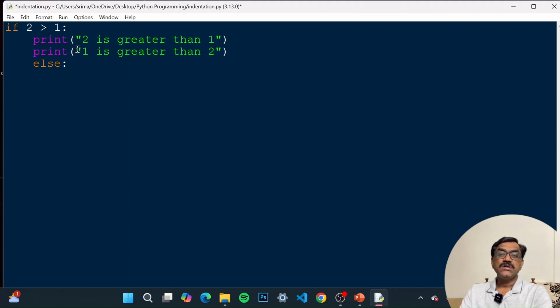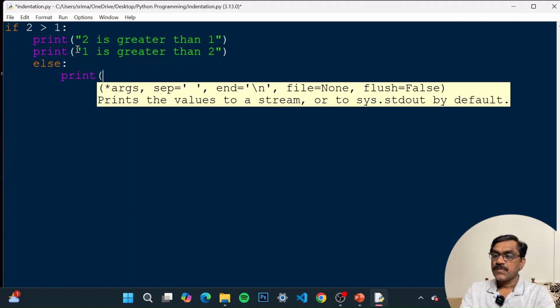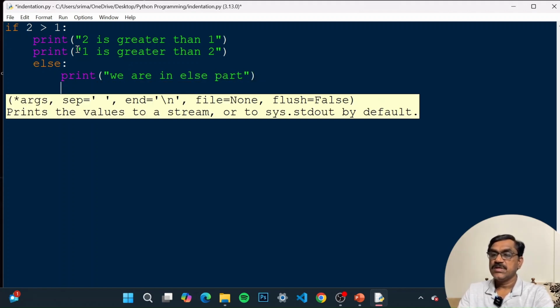Why? Because the interpreter is going to think that else is also a statement that comes under if. But we have to remove the spaces or indentation for the else. Under else, what I'm going to do is write print, here I'm writing "we are in else part". I'm just writing some statement.